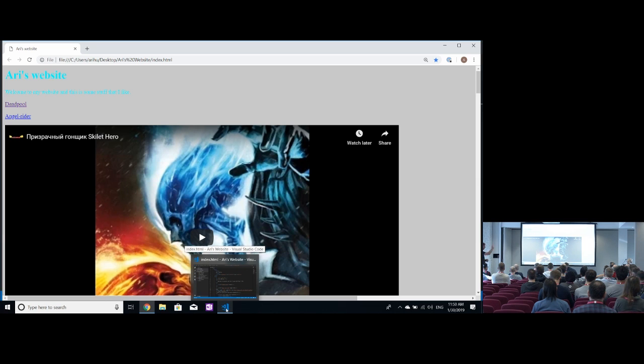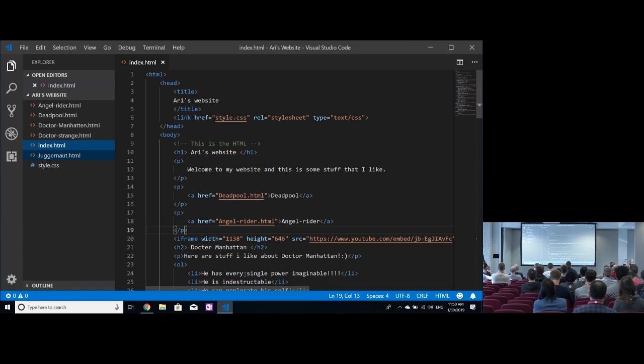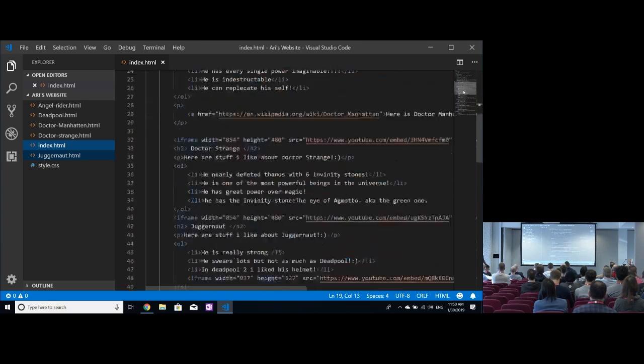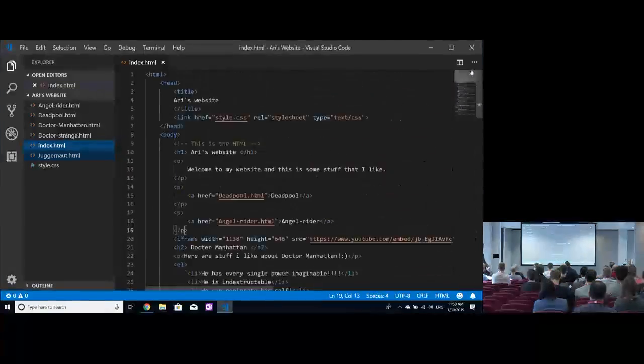Okay, cool. Why don't we go to Visual Studio Code and have a look at what you're writing. So do you want to explain a little bit about what you're creating here? So, this is basically a hyperlink.